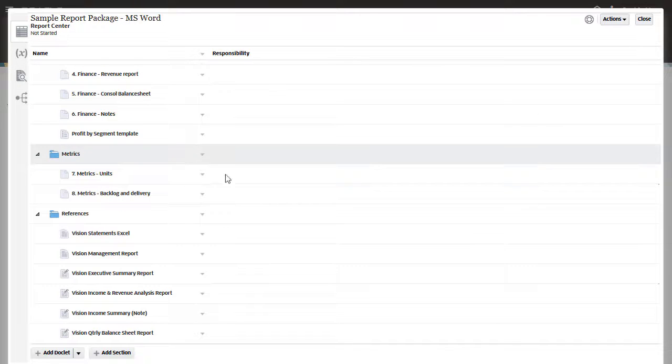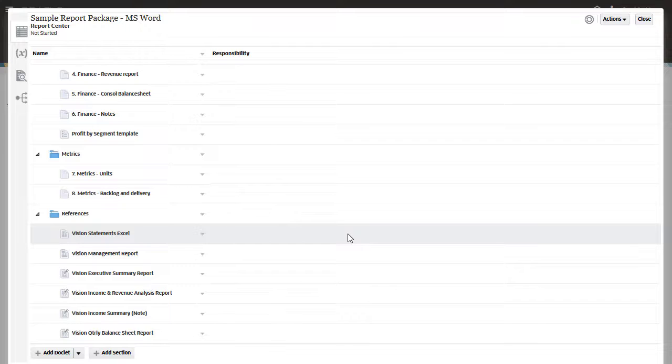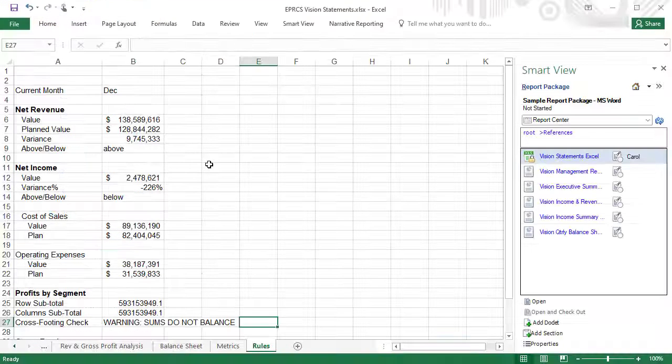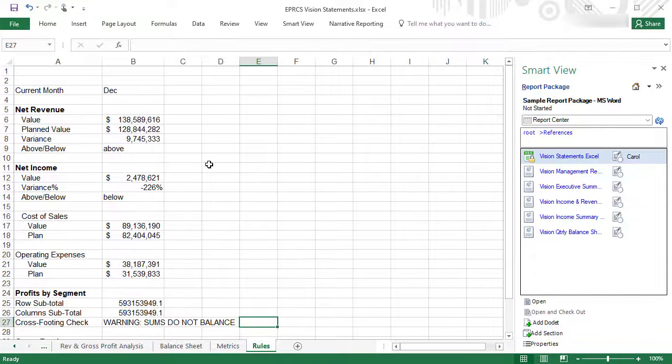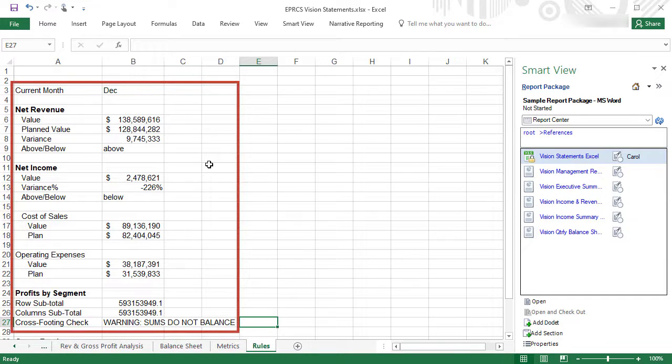All of the reference variables in this doclet are sourced from the same Vision Statements reference doclet in this report package. So let's take a look at the Vision Statements source reference doclet. For reference variable values that are sourced in Excel, it is recommended that you use a single worksheet for reference variable values with cell references to other worksheets. In this example, the reference variable values are stored in this Rules worksheet.